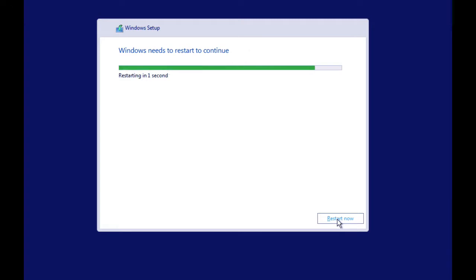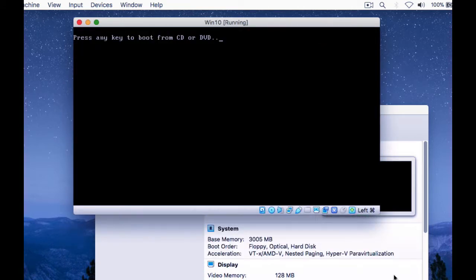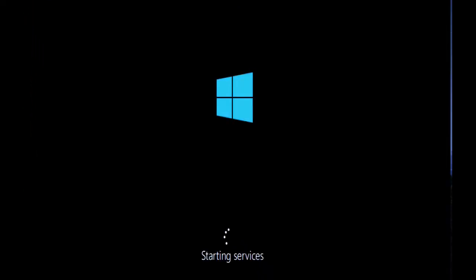So now Windows will reboot, and once it reboots, you'll see a message, press any key to boot from CD or DVD. You don't want to press any key because we want it to boot from the system, not from the ISO file. So just leave it alone, let it do its thing. So here I'm going to super fast forward just to get through this. It should reboot one more time in the middle of this process, and then it should come up to Cortana.